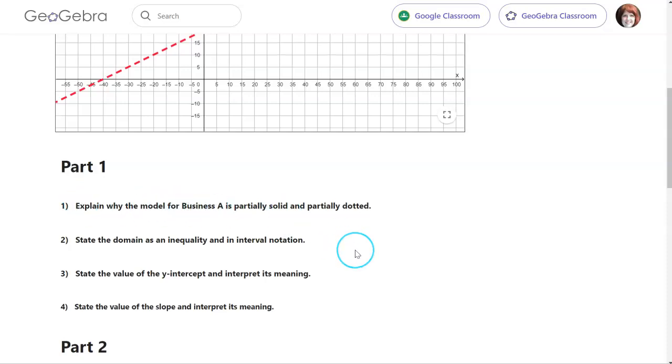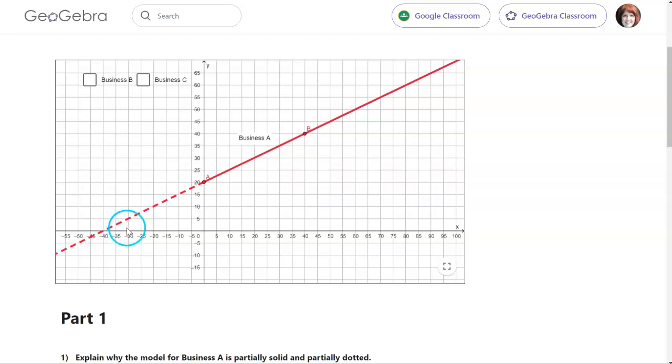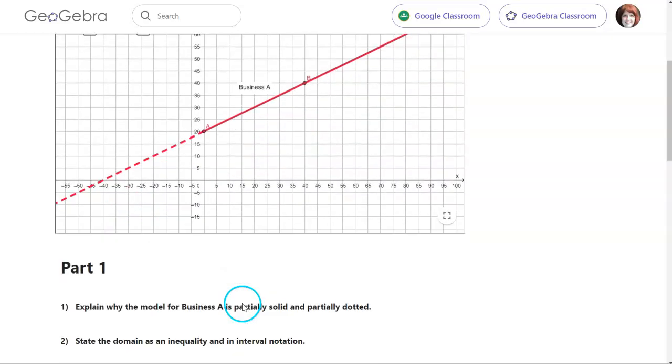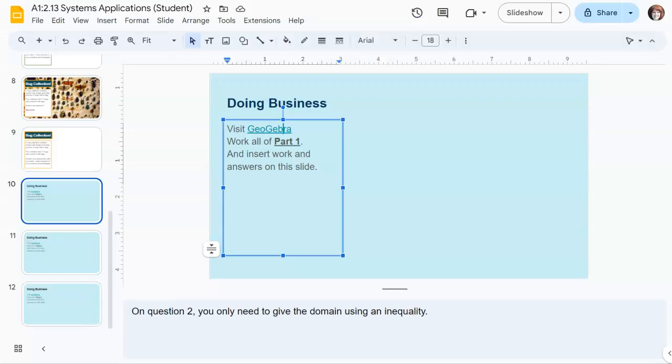And then these are the 3 parts. Explain why the model for business A is partially solid and partially dotted. Now the model they're referring to is this graph. And you can have a discussion about models. What are models? Things like graphs, tables, equations. State the domain as an inequality, and then I do tell them they don't need to do interval notation.